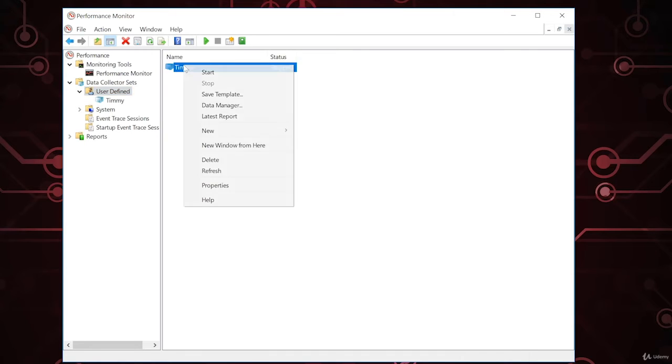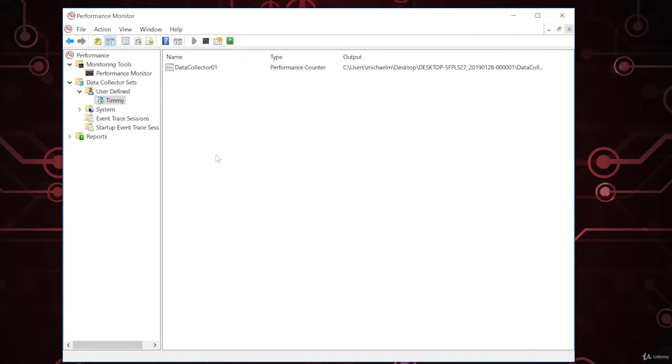So if we want to run Timmy, just right-click on it and start it. What's happening now is every 5 seconds, he's logging the processor time. That's it. And he's going to keep doing this for as long as I want. Now, there's a couple of things with logs.